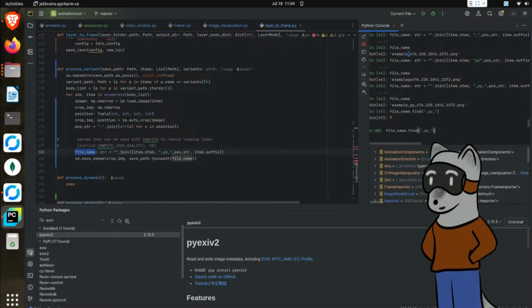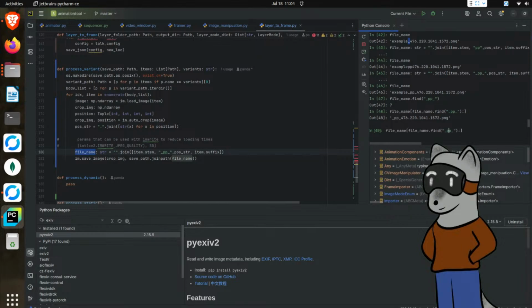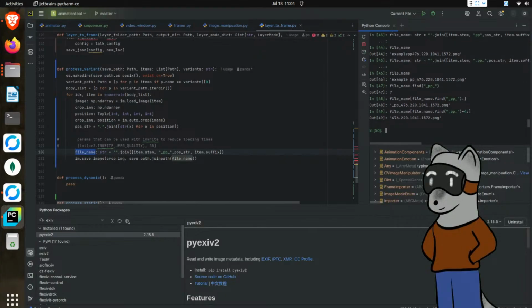And then from here, we'll want to go with file name, all the way to the end. Oh, we'll definitely want to get... Let's see, PP is 4 characters, so that plus 4. Oh yeah, I could do something like that.